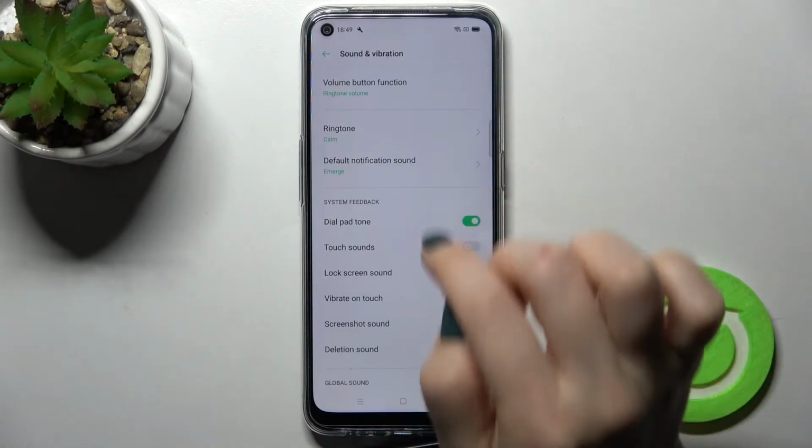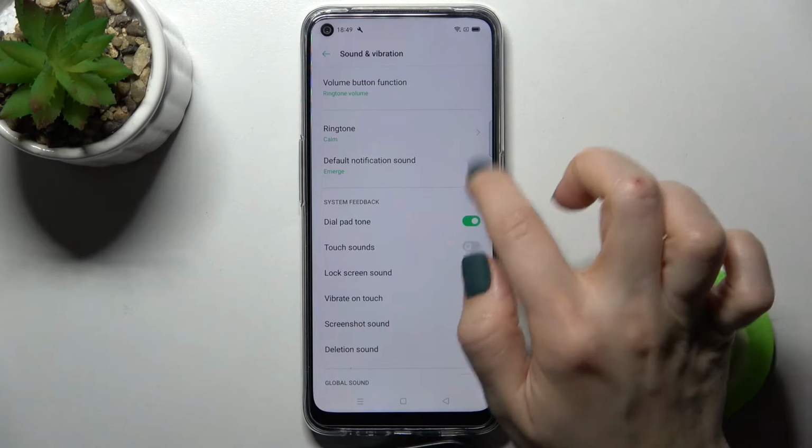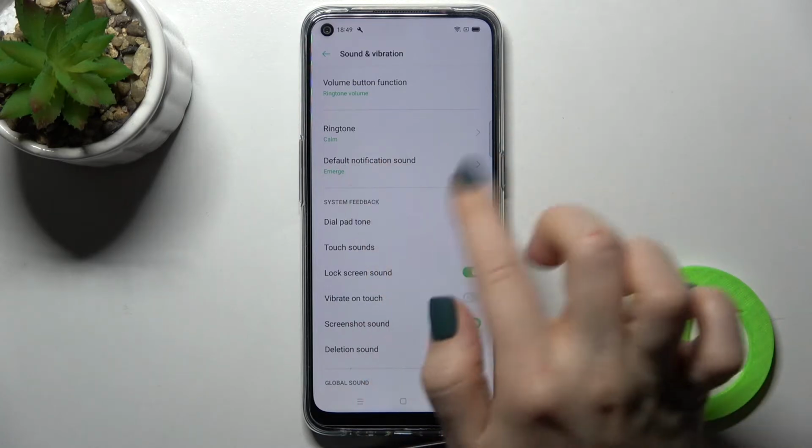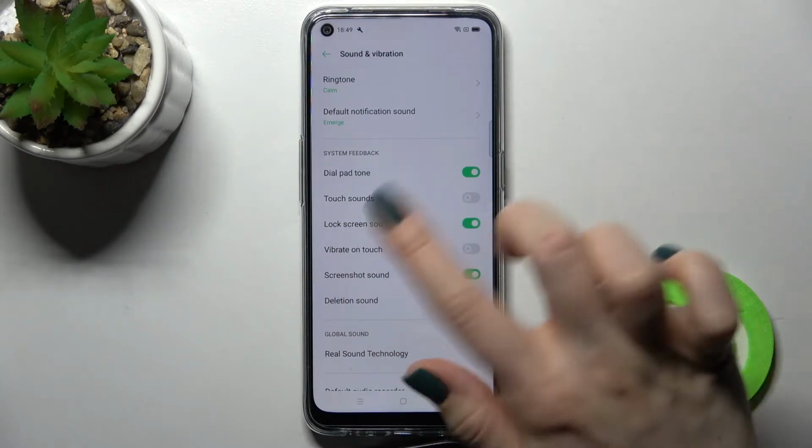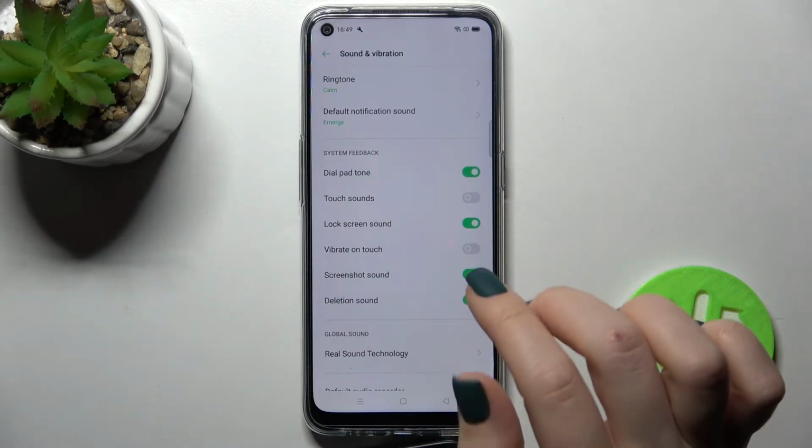Here we've also got the ringtone and notification sounds. You can change them in these sections. And here we've got the system advanced sound options.